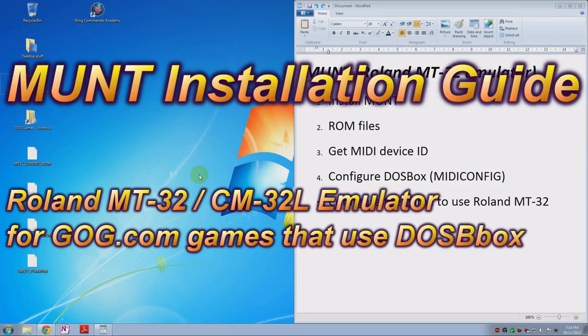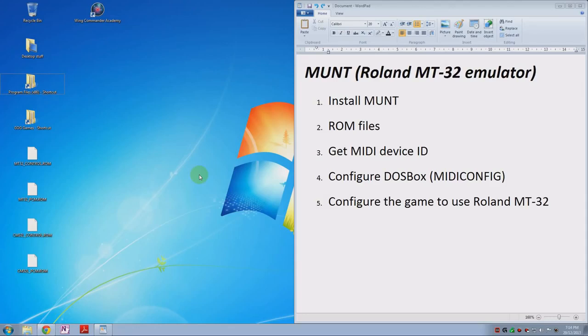In this video we're gonna look at installing MUNT. Now MUNT is a Roland MT-32 or CM32L emulator which works with DOSBox.